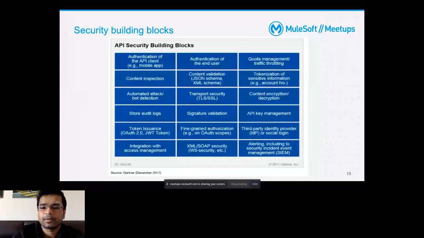Anybody? I guess everybody has worked on SOAP. Ajay, you can unmute if you want to answer this. So Ajay is answering that REST is an architectural style and SOAP is a web-based protocol.